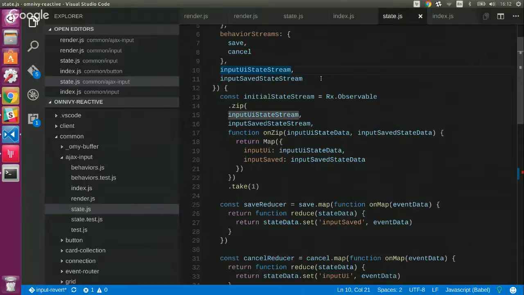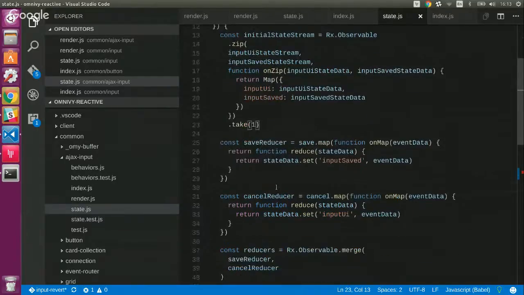Okay, so what's happening here is we have the input UI state stream, and we get the initial state as we should. We just take one value to get our own initial states. So it's kind of the same that we should do here as well.